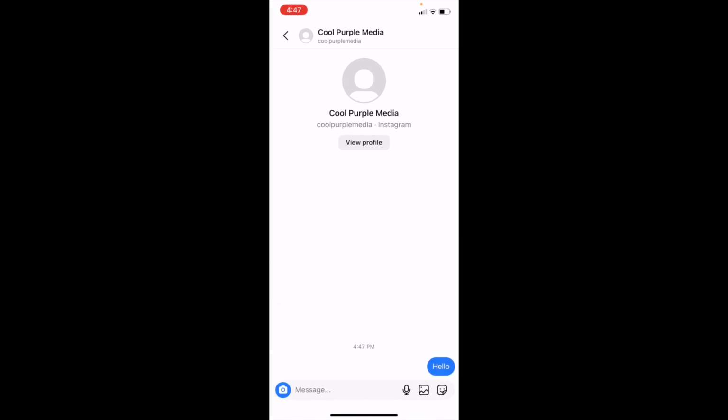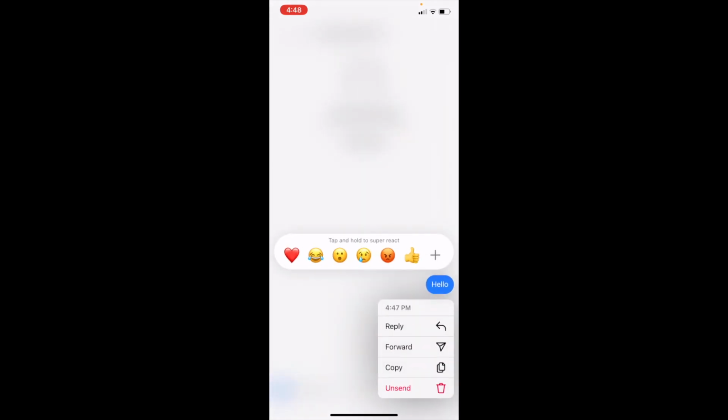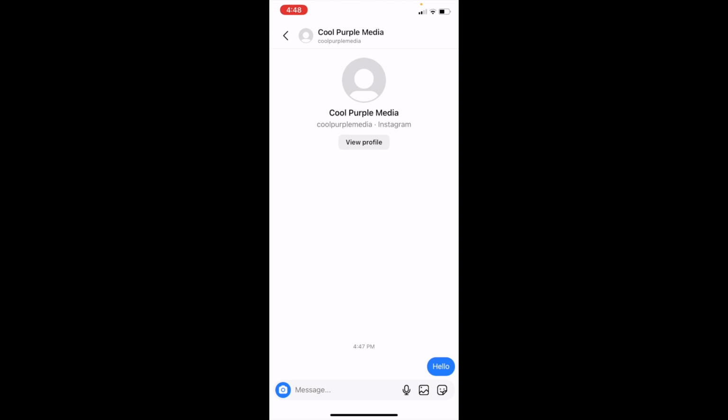I want you to hold the message that you want to delete. So I'm going to hold where it says hello. I'm going to go to the bottom to where it says unsend and press on unsend, and then press on unsend one more time if it gives you that option. But if it doesn't, there you go. You have now unsent a message or deleted a direct message here on Instagram.